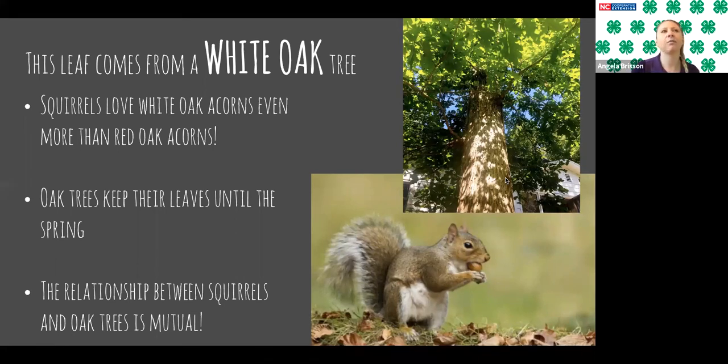And squirrels love white oak acorns even more than they love red oak acorns. And that's because, remember how we talked about tannic acid, that all oak trees produce tannic acid that they store in their acorns. Well, white oaks don't produce as much tannic acid as red oaks do. And what that means is that their acorns are yummier to squirrels. They don't taste quite as bitter. So squirrels, when they are storing up nuts for the winter, that's how they make sure that they've got enough food to make it through the winter. They're gonna store more white oak acorns than they will red oak acorns.